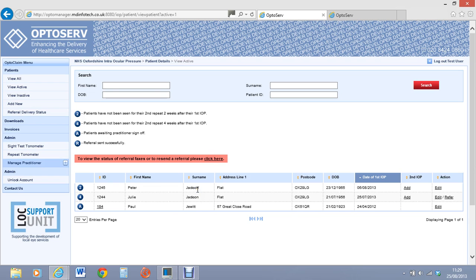But if the patient doesn't respond, so you say please come back for a repeat in a week, they don't in 2 weeks, 3 weeks, 4 weeks, and you're thinking, I don't know if this patient is actually going to come back at all, it gives you the option to refer the patient without doing the second IOP repeat measurement. But you have to wait for 4 weeks to elapse before you can do that.